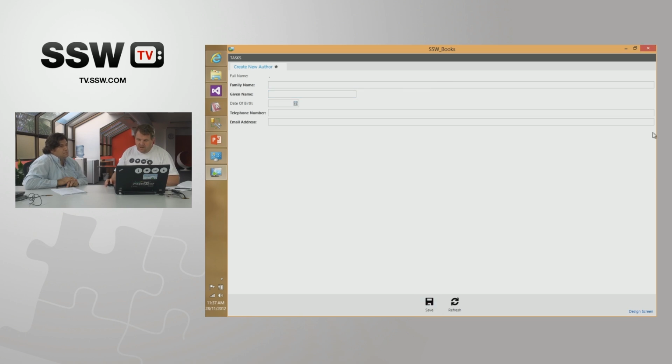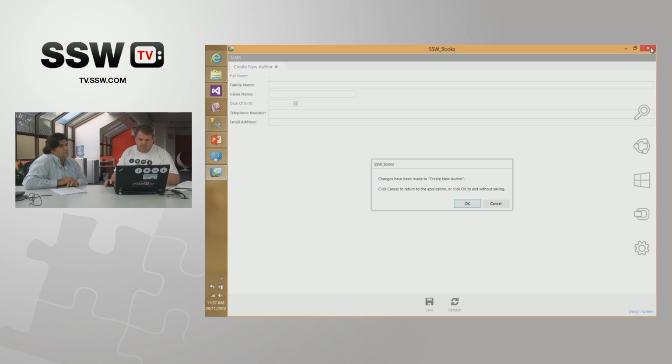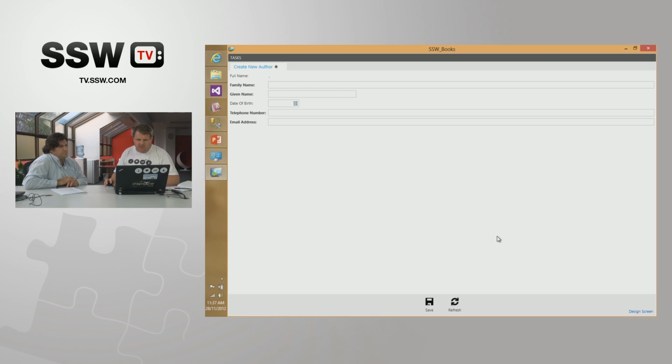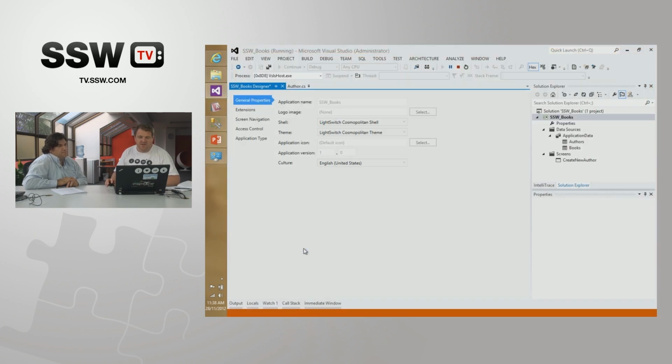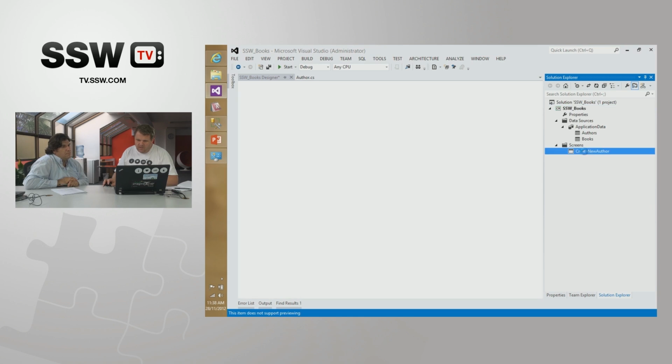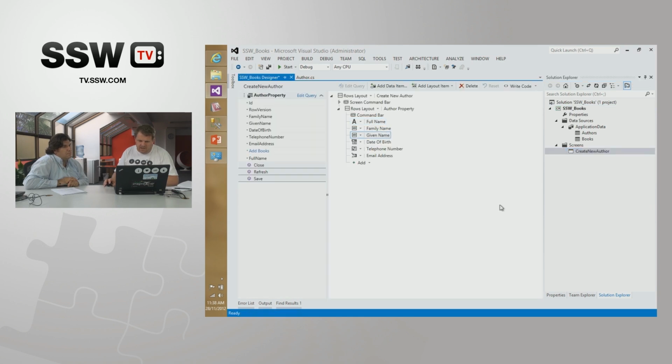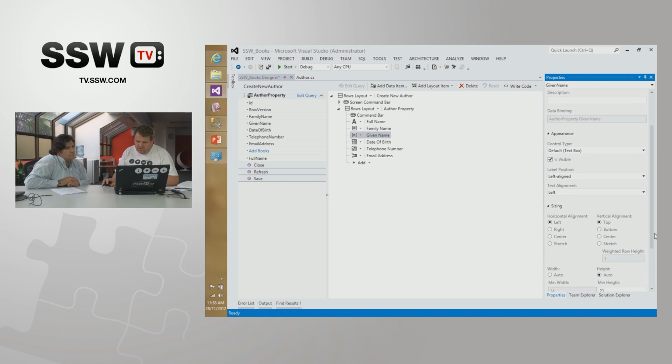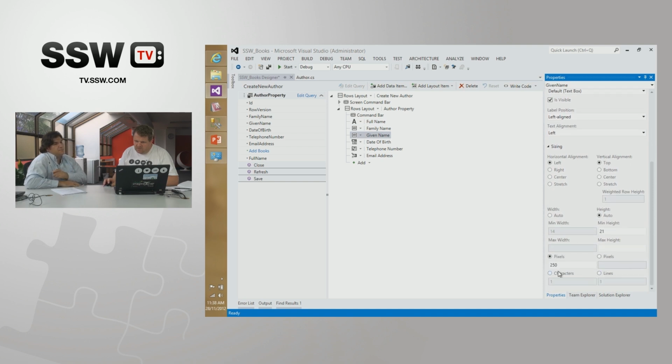Now I will close this. I haven't saved any changes, and I don't want to save anything in this new author, so I say cancel. The dirty data stuff cuts in. Oh, sorry, I don't want to save anything, so I don't press cancel, I press OK. And let me go back to my screen designer for this. Create new author: the given name properties have all those changes that we made before. Oh yes, 250 pixels. It's all there. So that's pretty cool.